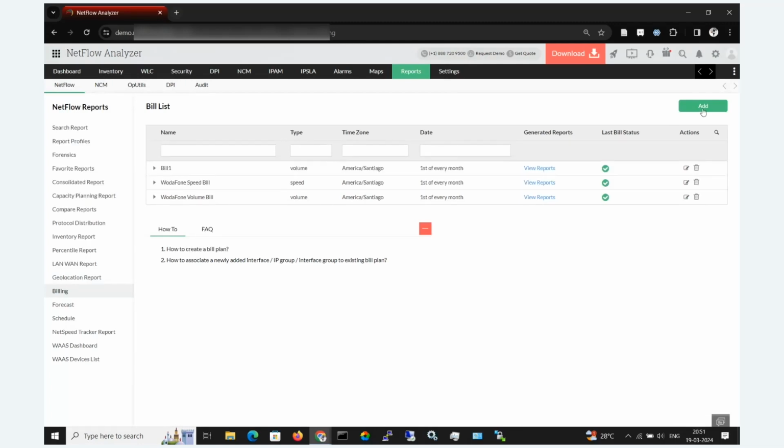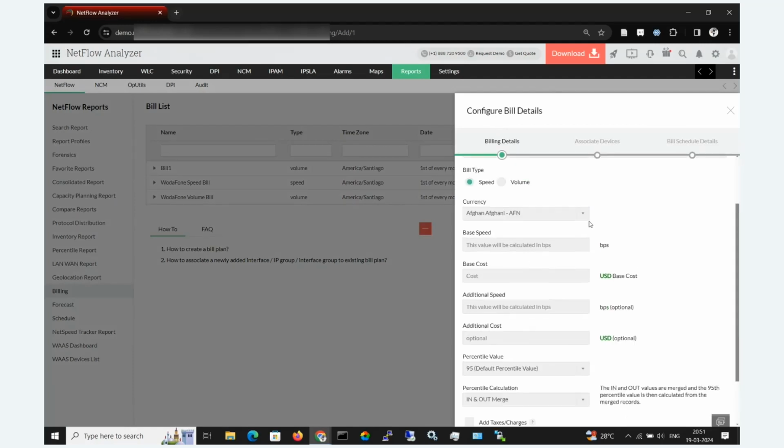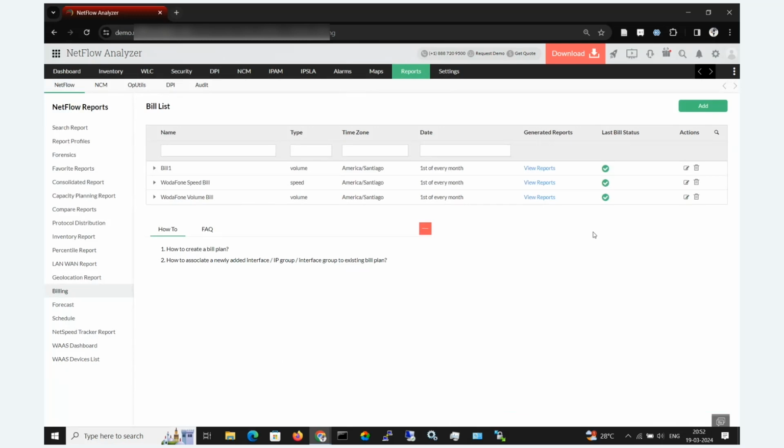So to add a billing report, you click on the add button and provide a bill name, description, and the bill type based on speed and volume, and the currency in which you want to receive your bill plans, the base cost, additional speed, and the additional cost, and the 90th percentile value. It can be either by default the 95th percentile, or the 90th, 85, or 80, or 75, and the percentage calculation. It can be in and out merge or in and out separate, and add taxes or charges, and click on next. Then you can associate the devices and bill schedule details. So this is billing report of NetFlow Analyzer.